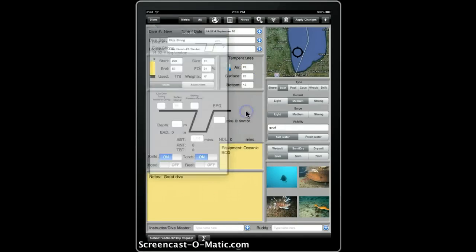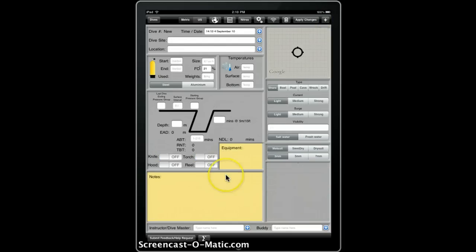If we wanted to create a new dive from here and clear all these fields out, you just click on the plus icon on the top right-hand corner. And as you can see, the notes are also cleared pretty quickly. So if you didn't want to use the backspace like I did before, if you just press this, it will clear everything for you to your defaults.